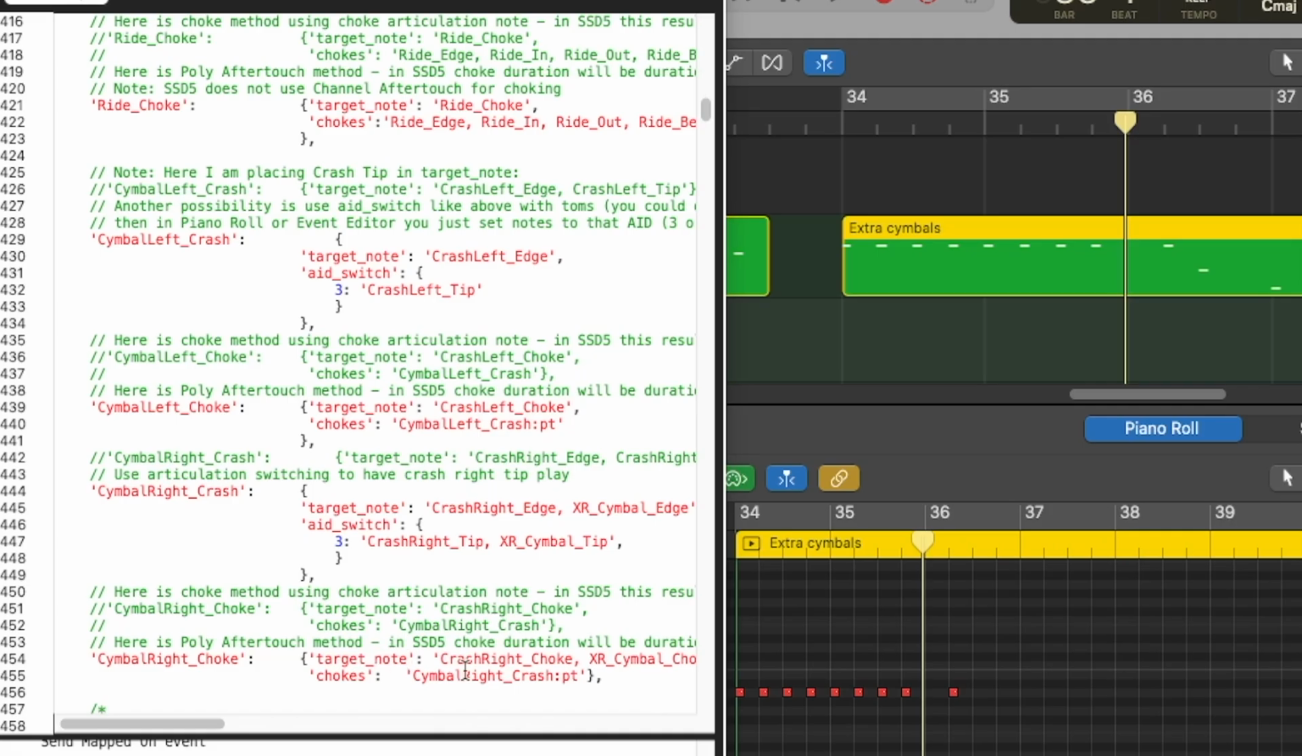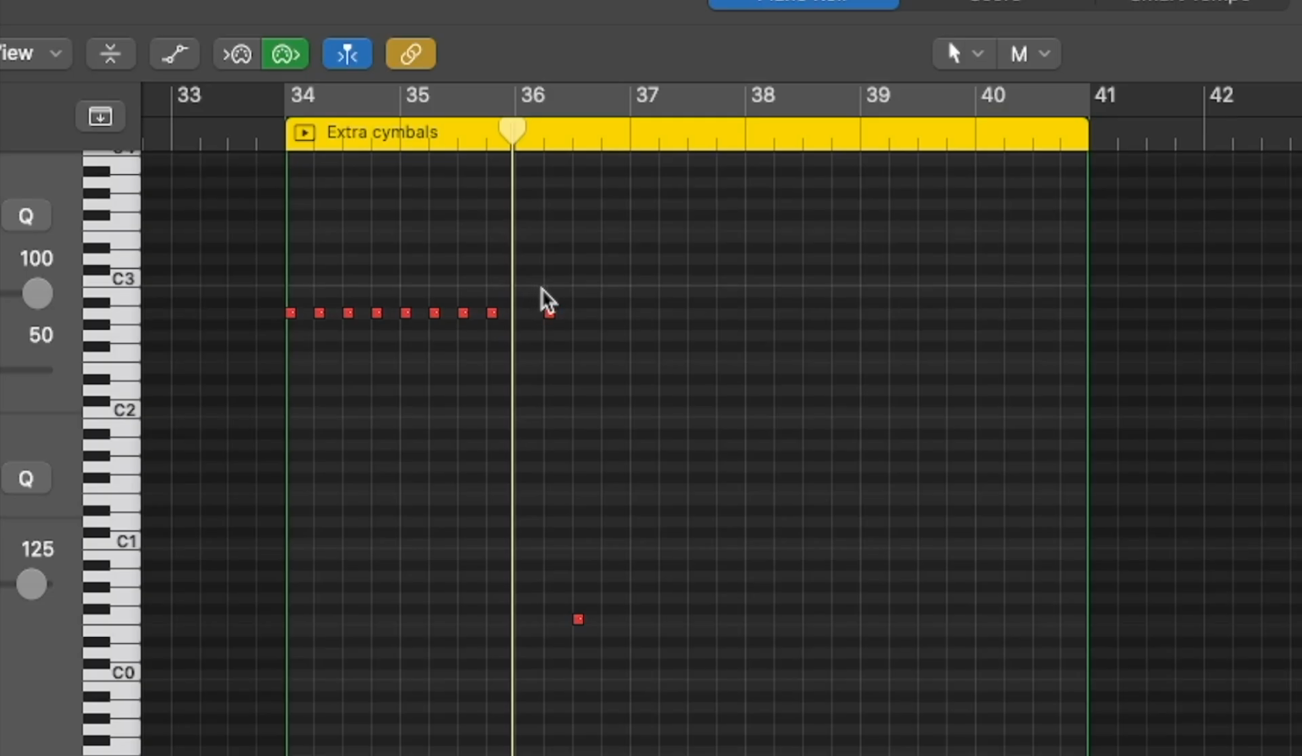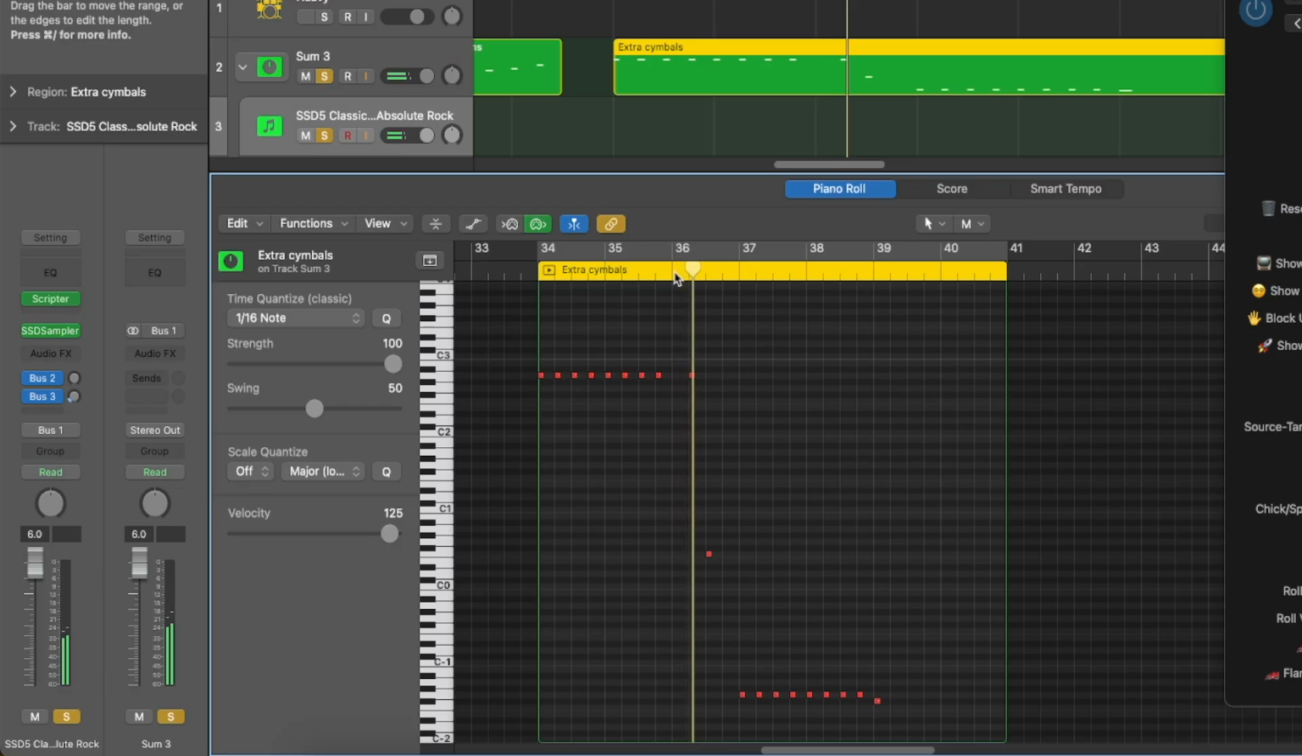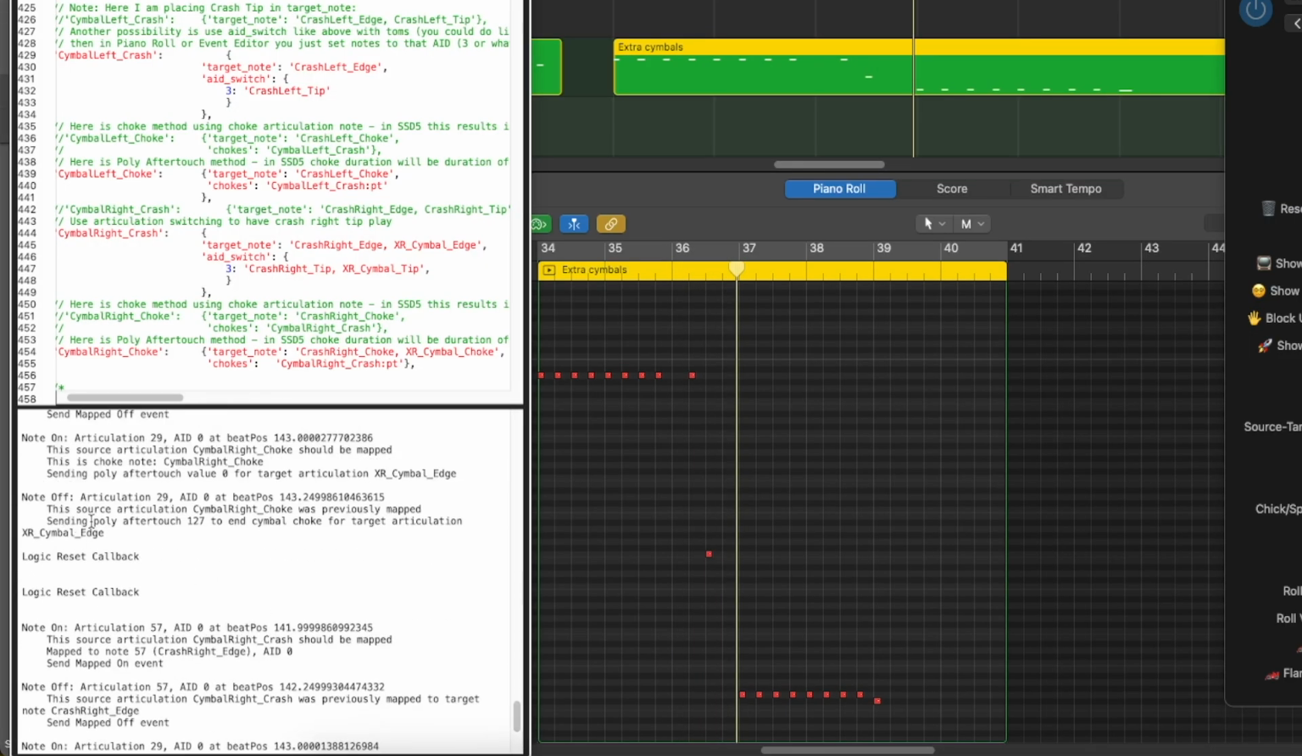And likewise with choking, because we've made the necessary additions here, that's what these next 2 hits are: a regular Logic crash right, and then its choke. And if we hit play, we're going to hear either the regular right crash in SSD choking, or that XR crash. And you can see the output regarding poly aftertouch.